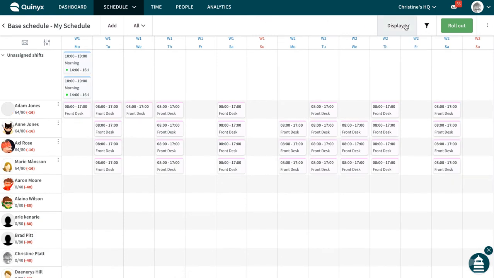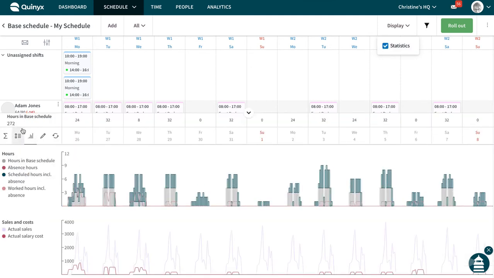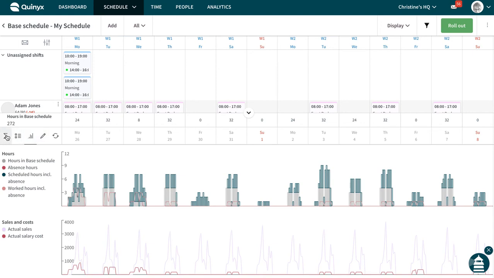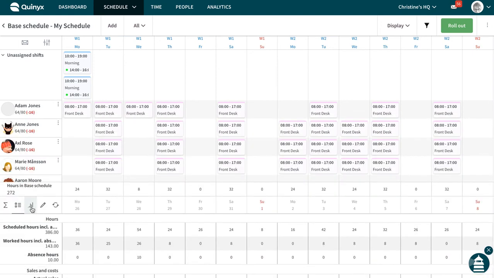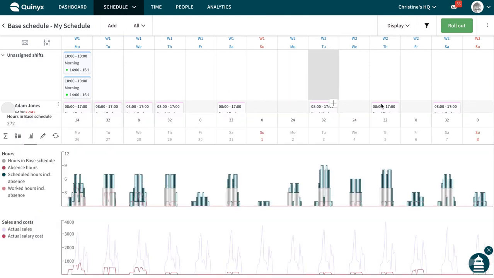Under Display, you can choose Statistics. The statistics will show you how many total hours you've added to your base schedule. You can also choose to compare what is already scheduled. You can look at optimal headcount and staff cost, and this is all depending on your Quinyx setup. Pick what you want to see and choose to view it as a sum, as a chart, or as pretty graphs.